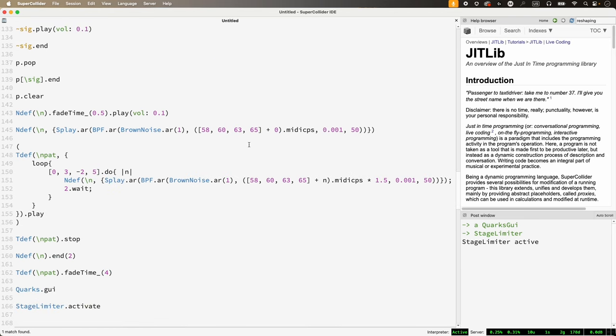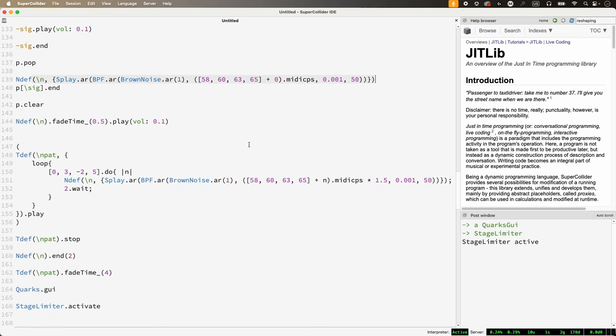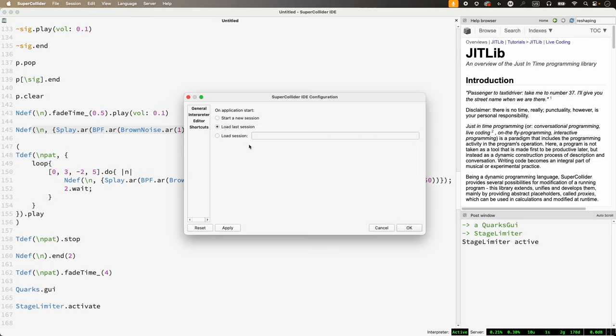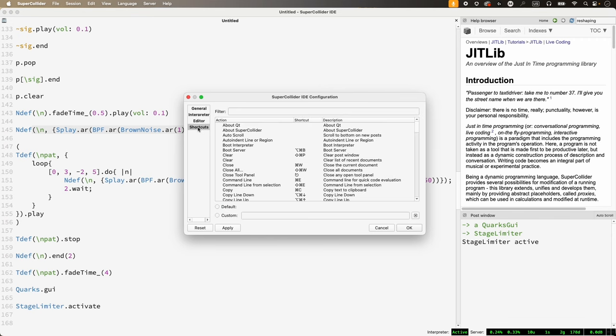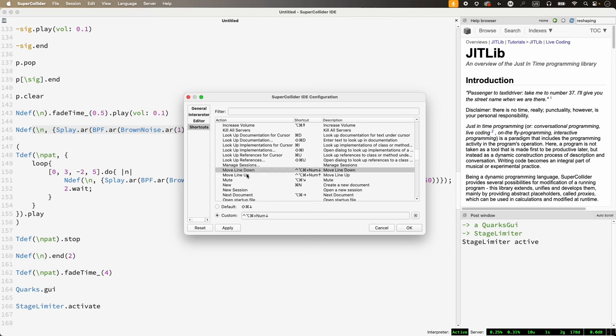I also have a shortcut to duplicate the current line above or below and another shortcut to move the current line up or down through the rest of the code. These last two I have found to be really helpful. I can't actually remember if these actions have key bindings by default or if I customized them myself, but in the shortcuts panel, they are called copy line down and up and also move line down and up.